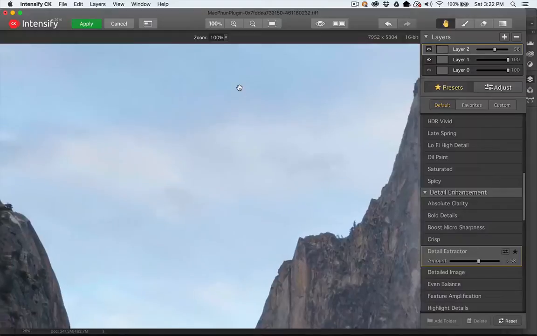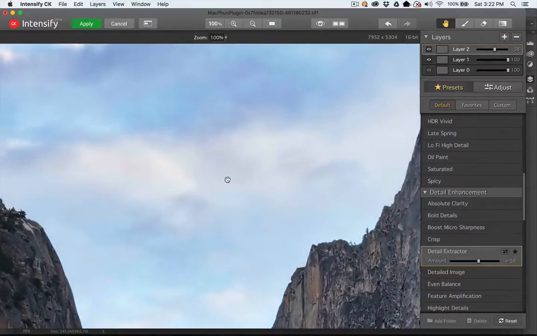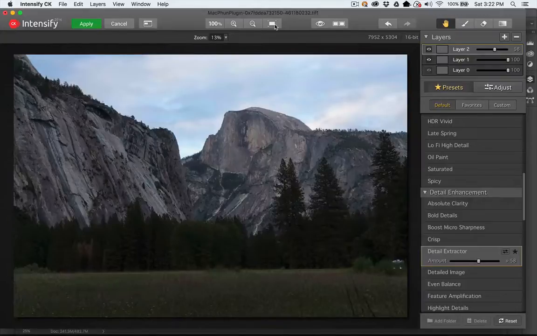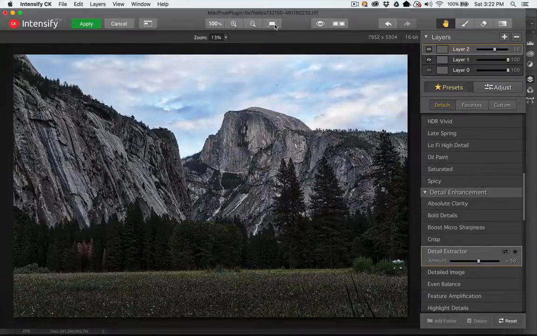But what I don't like is what it's doing to the sky. You can see a ton of noise coming in. So inside of Intensify, we can actually correct that right here and not have to go back and adjust that part in Photoshop. And we can do it with a mask. It's not obvious, as there's not a button here that says, oh, let's mask it.